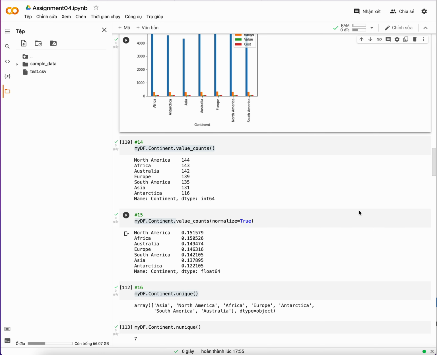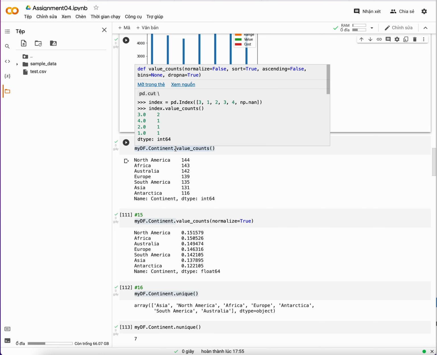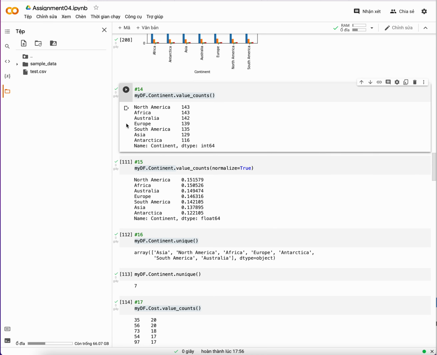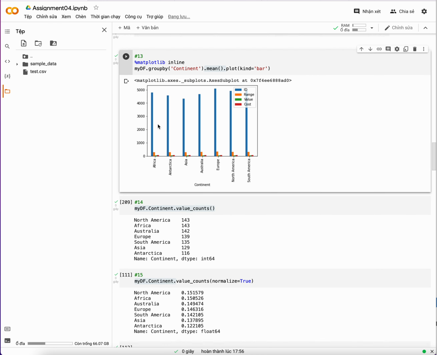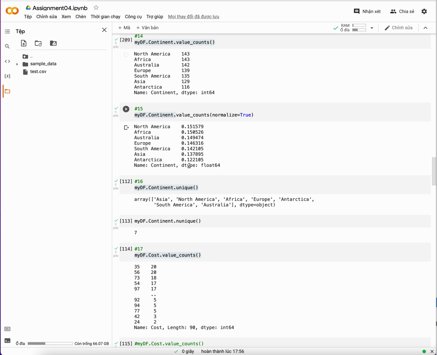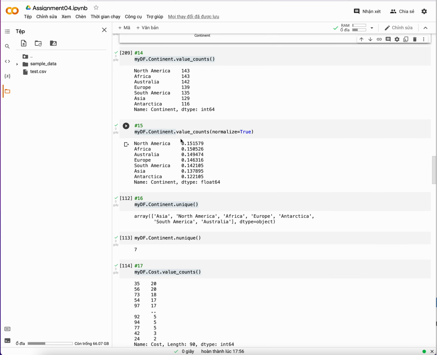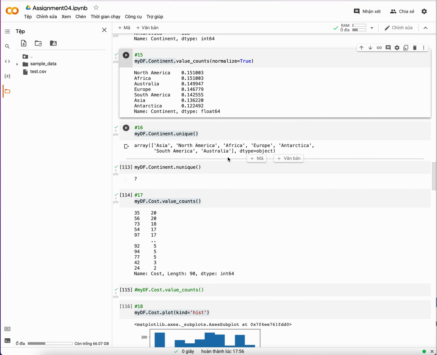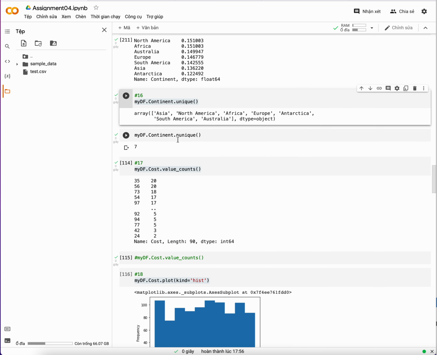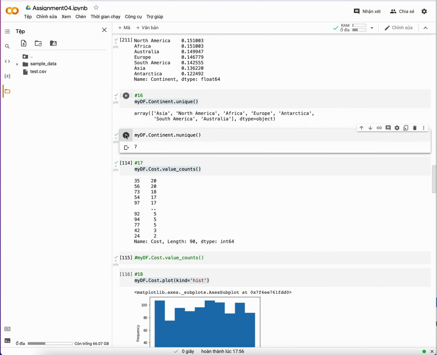Count the number of each continent in the continent column. So I use value_counts here to calculate how many of each continent are in the continent column. Next one, I use normalize here to show the percentage of the number of continents, and I use unique here to show the unique values. And how many unique values do we have? I use nunique, so I have 7.